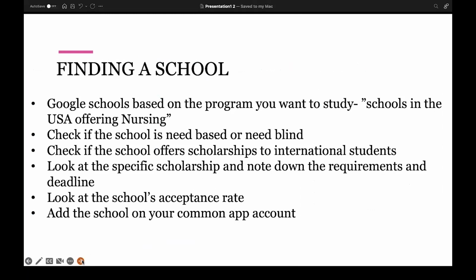So I'm just saying it's a long process. It requires a lot, but yeah, it's definitely worth it.